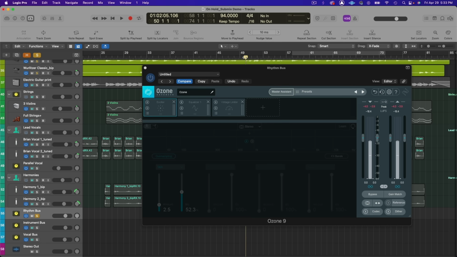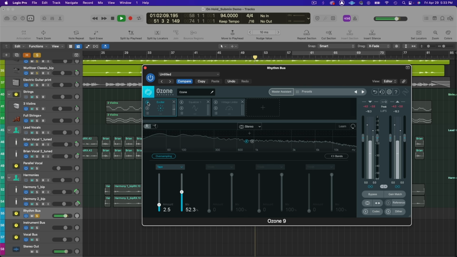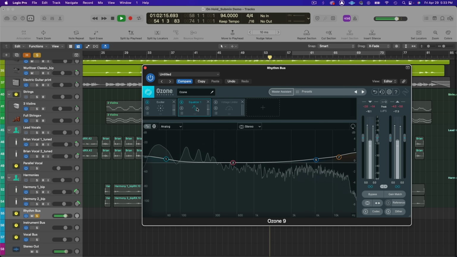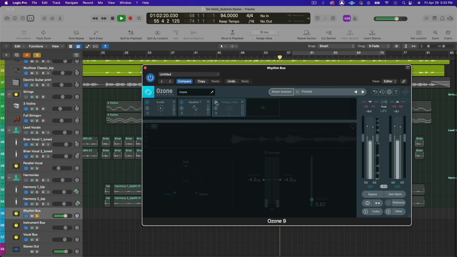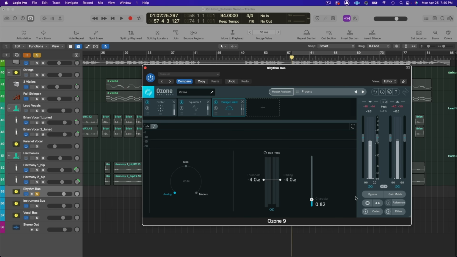Okay, so I'm going to start with all the modules bypassed, and then I'm going to bring them in one by one. And here's a before and after of all the processing together.